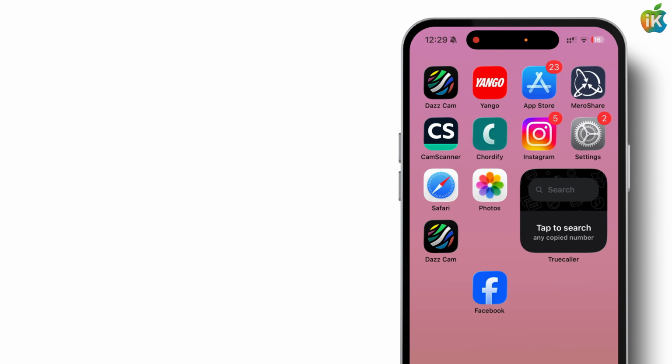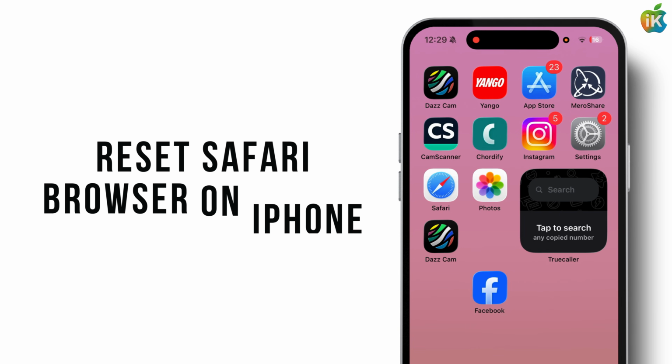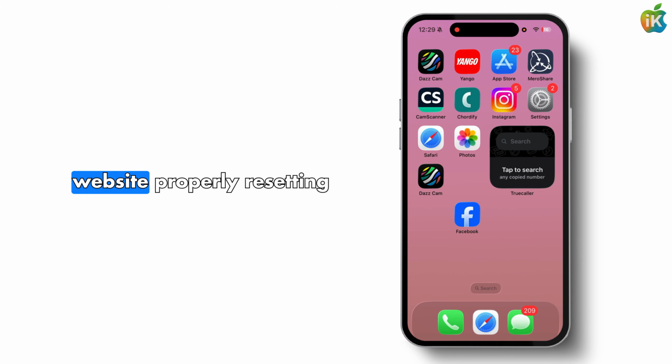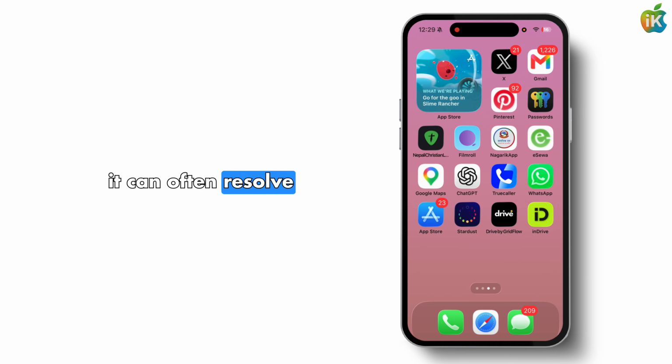Hello everybody, in today's video I'm going to show you how to reset Safari browser on iPhone. If Safari is running slowly, crashing or not loading websites properly, resetting it can often resolve the problem.